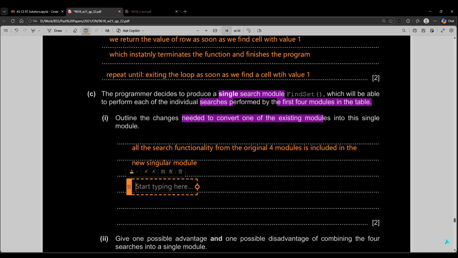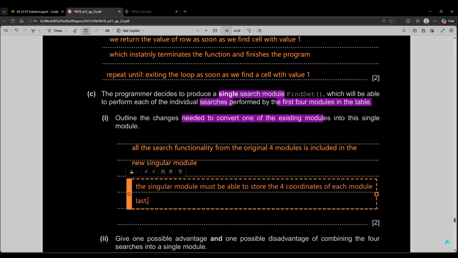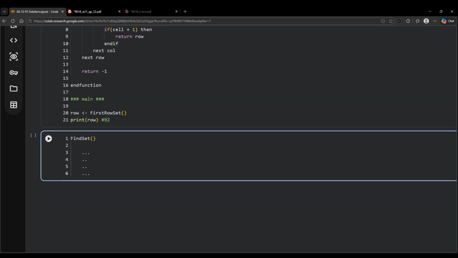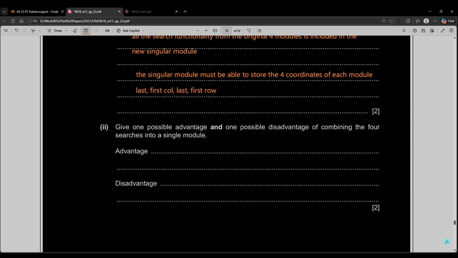Now the second mark would be that the new singular module must be able to store the four coordinates of each module, which means the last and first column, and the last and first row, right? So if there are supposed to be four values, your module must be able to either return them or store them in the same place. That will get you 2 marks.